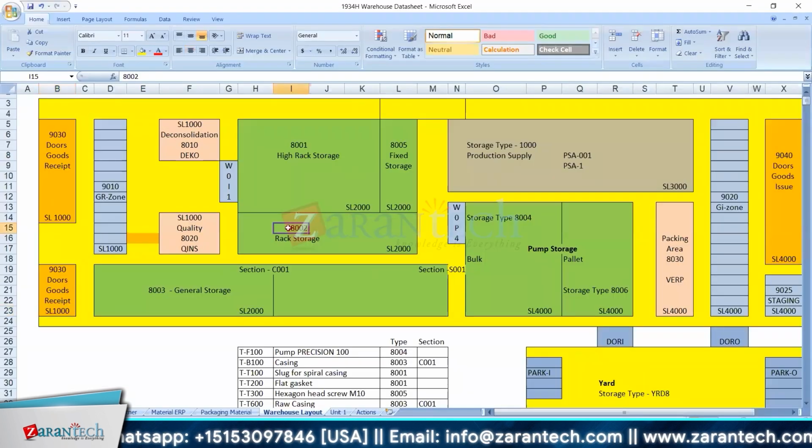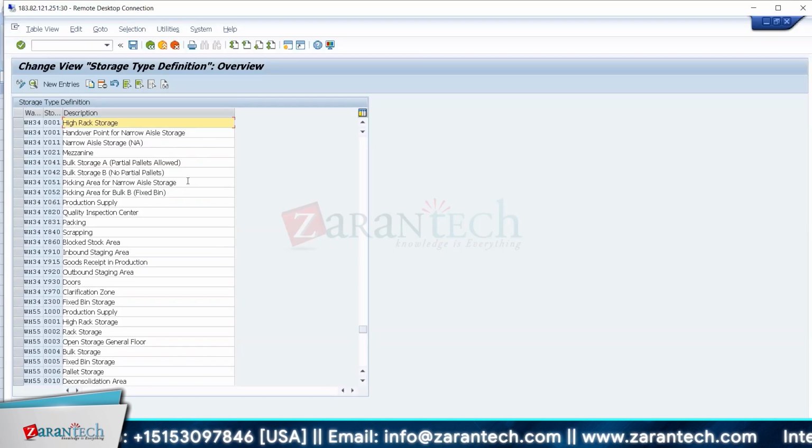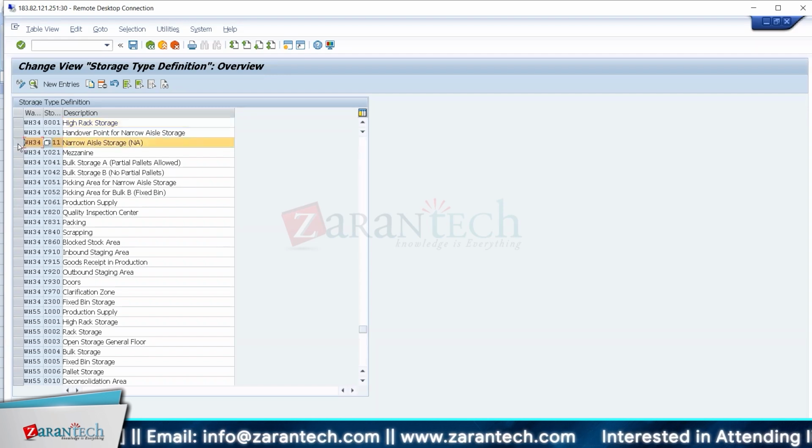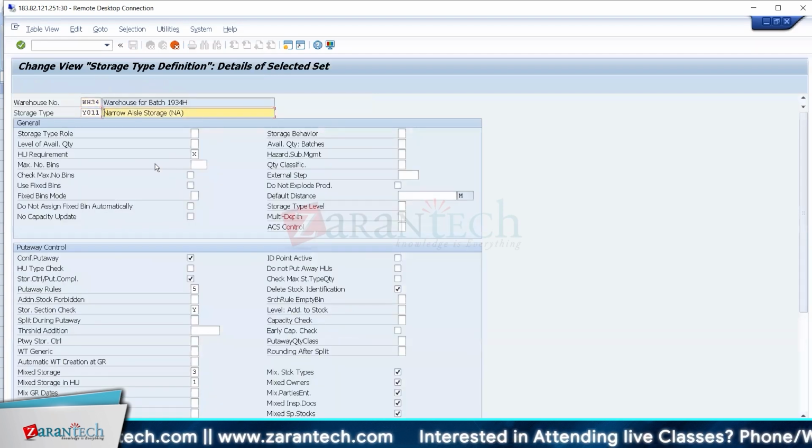So let's come to the rack storage. It is also a type of VNA storage only. Just it doesn't go too high. It's a rack storage only. So I'm going to copy Y011 again, create 8002, and this is rack storage. So this is exactly what we would do in a project.